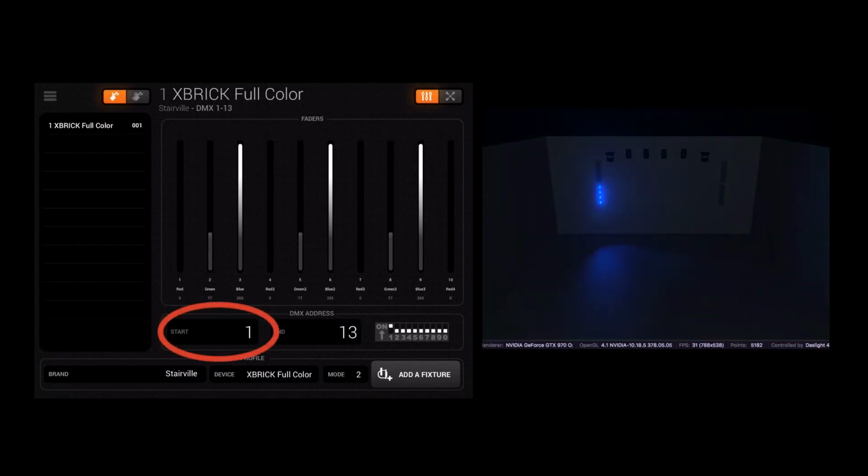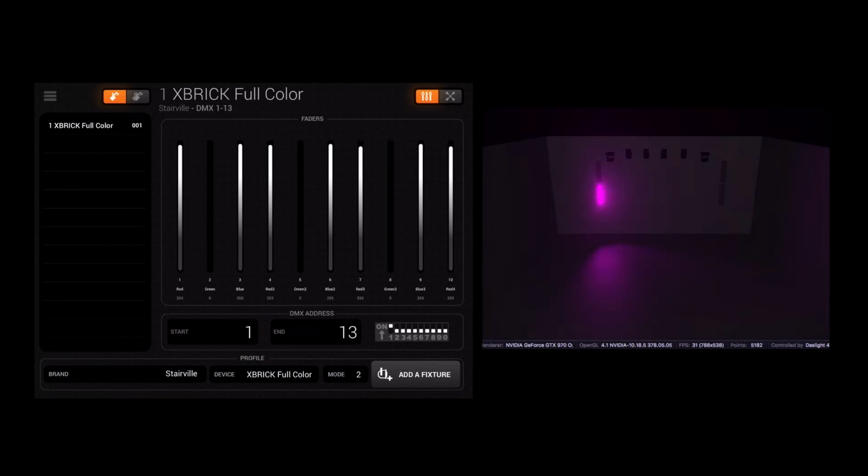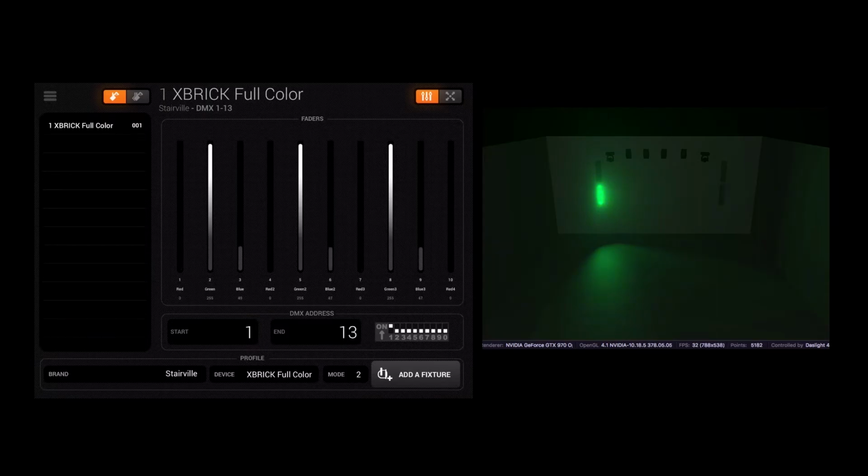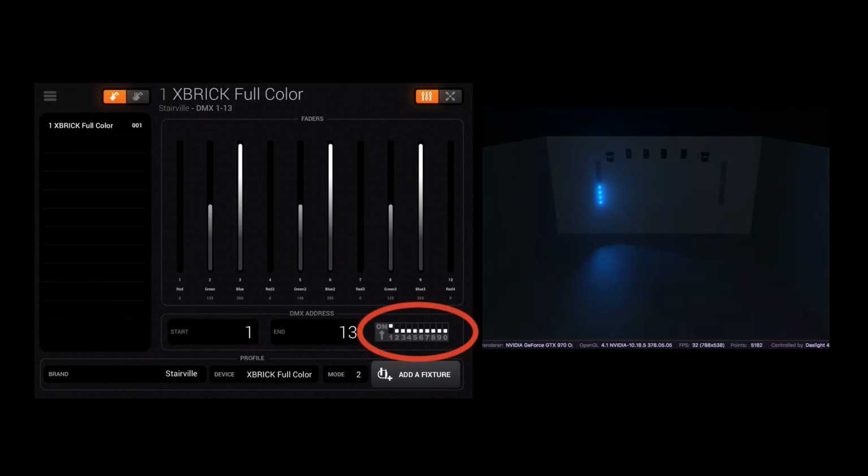Down here you can see where it says start, there's the number 1. That means the light's at DMX address 1, and you always need to make sure that the number on the light matches the number you see here in this box. This is normally set with a digital display, but some lights have what we call dip switches, which is what this graphic is over on the right here.